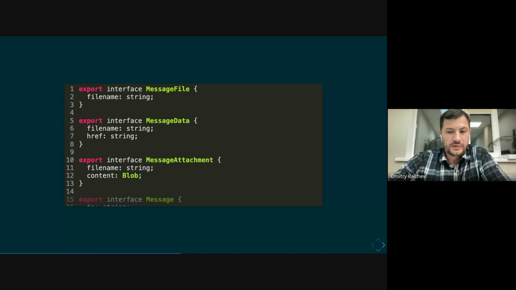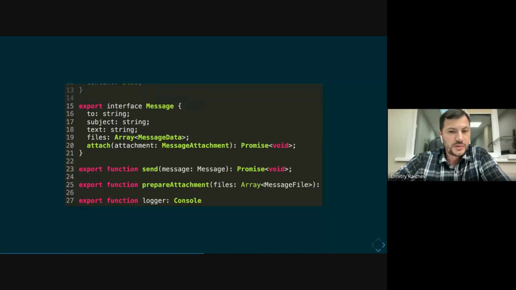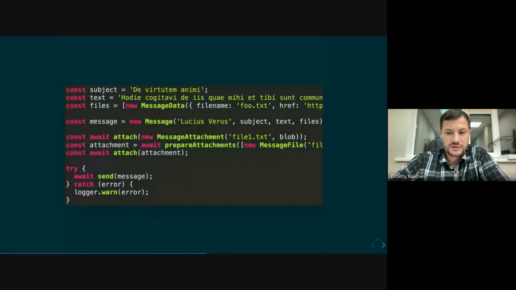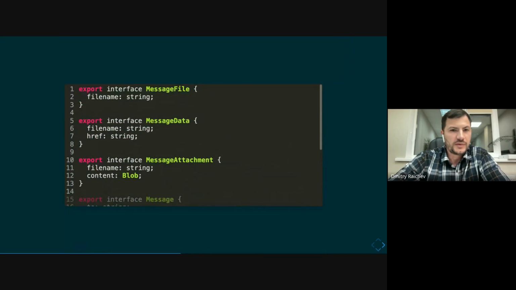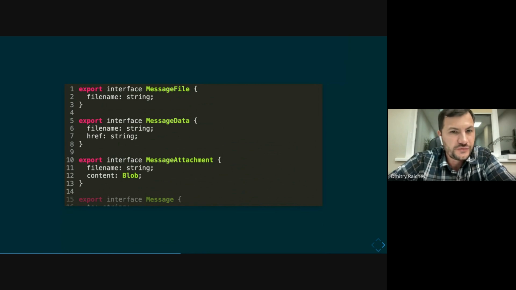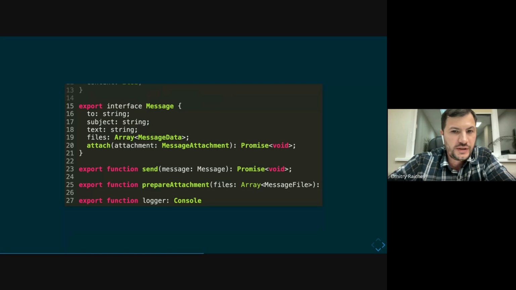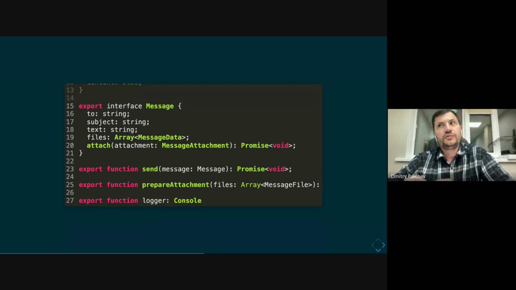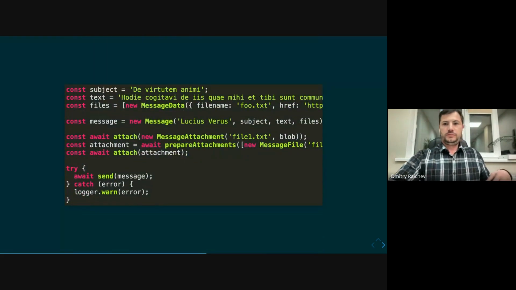And that function, prepare attachment, will demonstrate this idea of having something like a message file, because as you can see here, it will simply create attachments to be consumed further by the attach function.